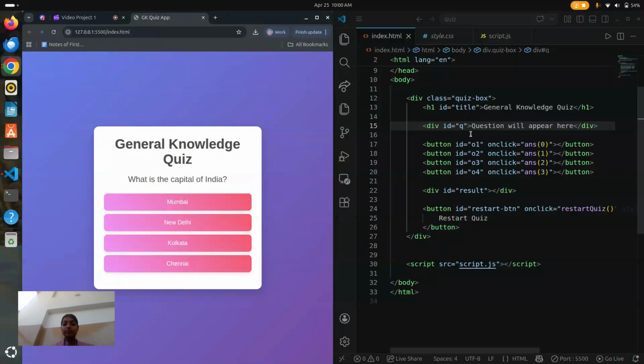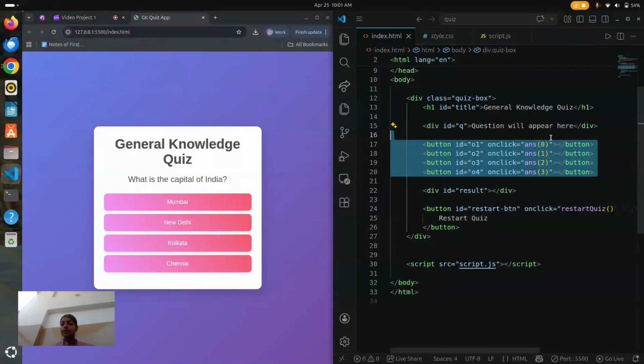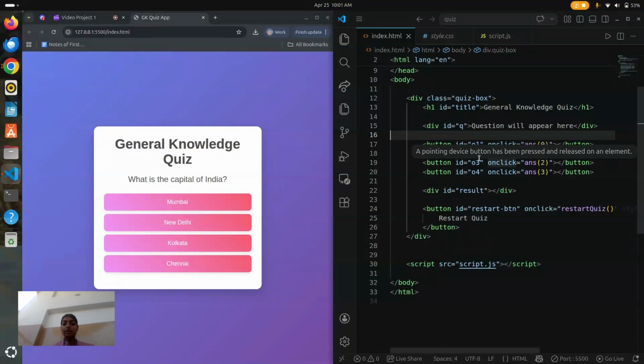Okay, so after that I created buttons with IDs 01, 02, 03, 04, meaning option 1, option 2, option 3, option 4, with answers 0, 1, 2, 3. So for the four options, onclick calls a JS function, answer, when clicked, and each button will get its text from JavaScript. After that, I created one div for the result. I gave it the ID of result, to display the correct answer and the final score.